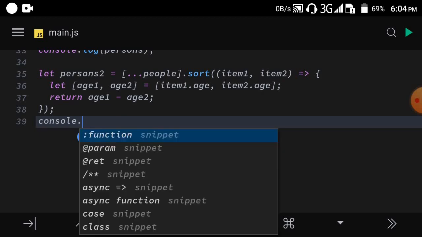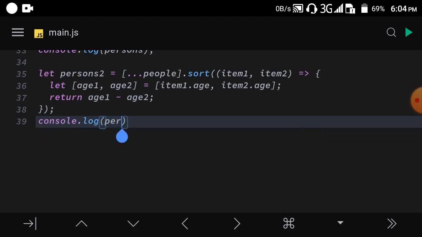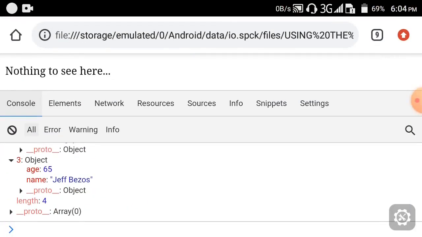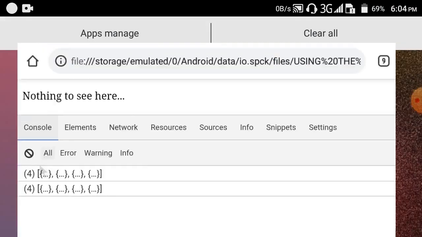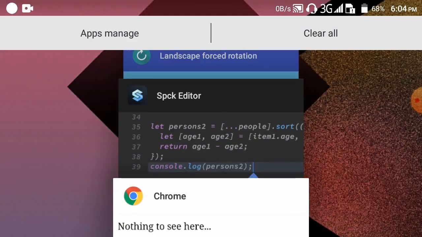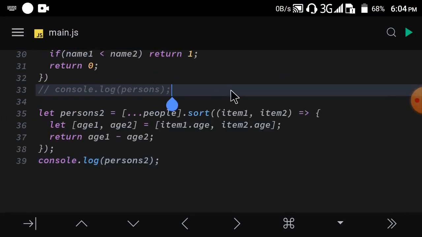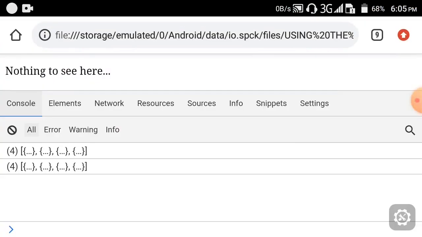So I'll just say console.log persons2 like that. So let me reload this. Okay, I've not commented this out, so let me just make this a comment, yeah, and reload it.